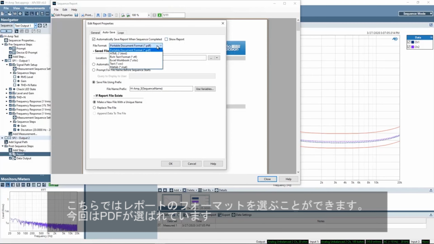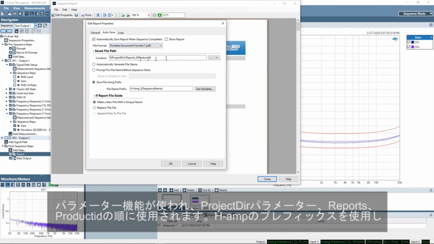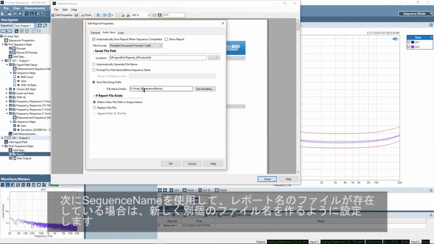Here we select the format. We've just chosen PDF for this report. We've used variables, again the project dir variable followed by reports and then the product ID. We're using a prefix of HAMP and then the sequence name. And then we've set, if the report file exists, make a new file with a unique name.